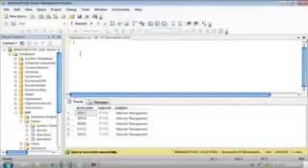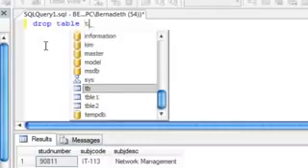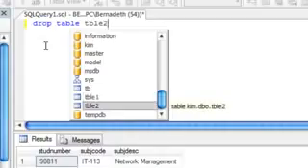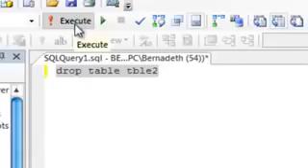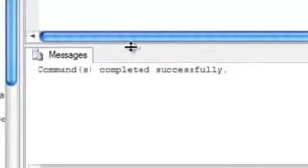Now let's have the drop. And to drop a table, type the word drop, space, table, space, the table name, highlight and click the execute button. A message will appear saying command completed successfully. And there you have it. You have already deleted a table in your database.